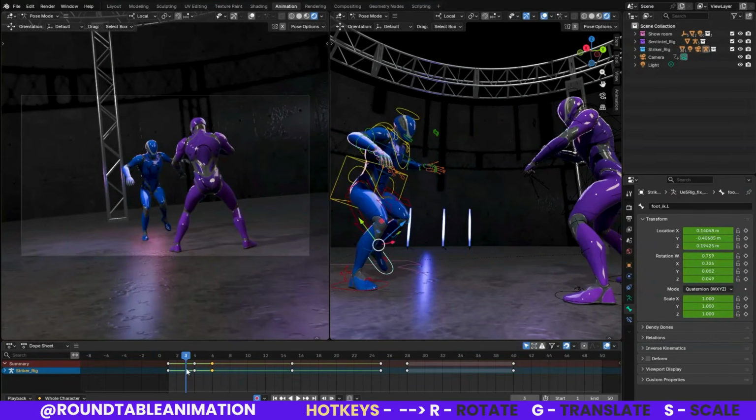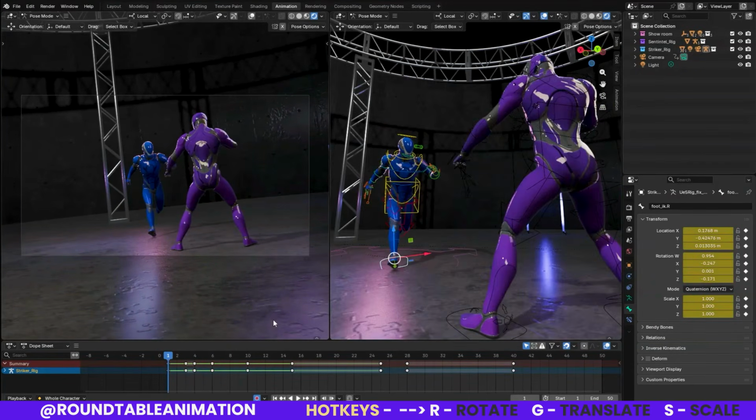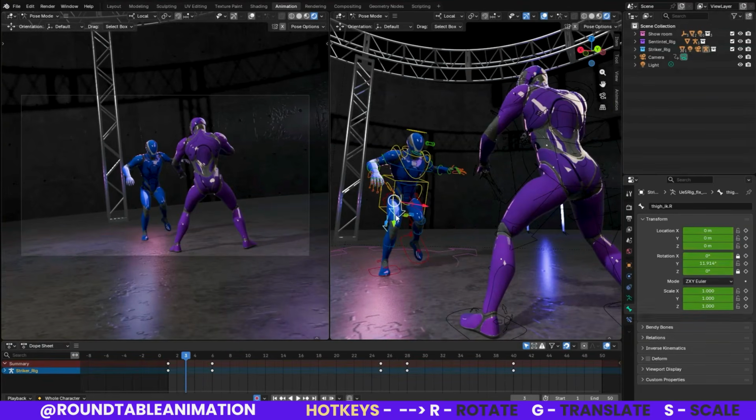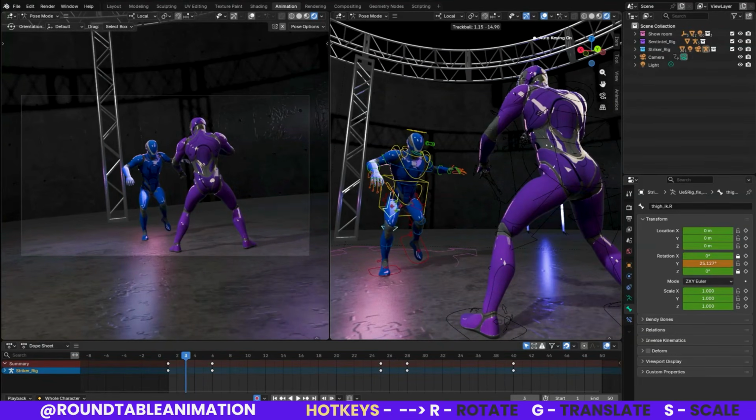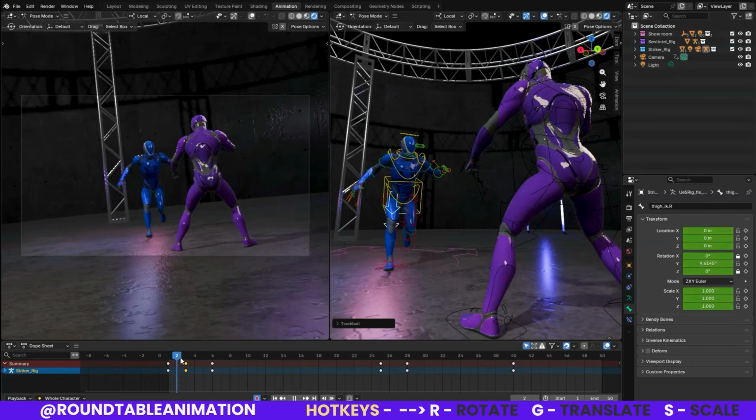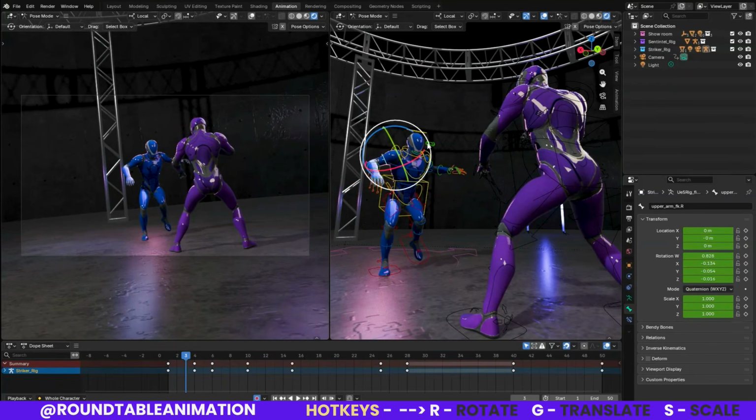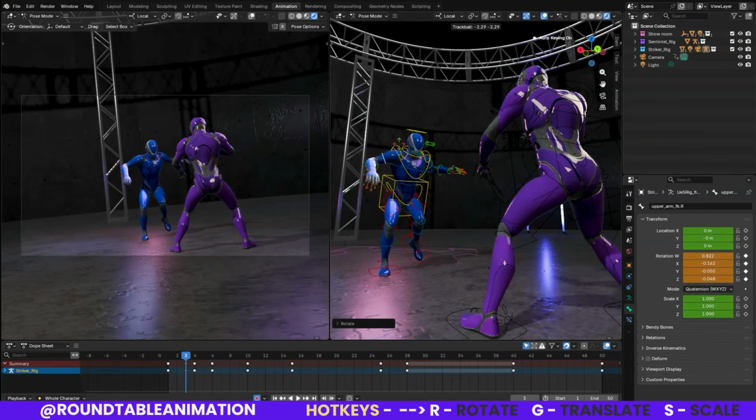Now with the legs, when Blender does its interpolation, it does its best guess, but it's not necessarily doing its best here. So some of these poses may look a little funky in between.